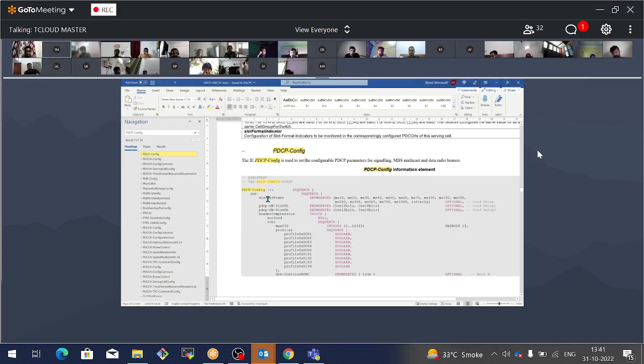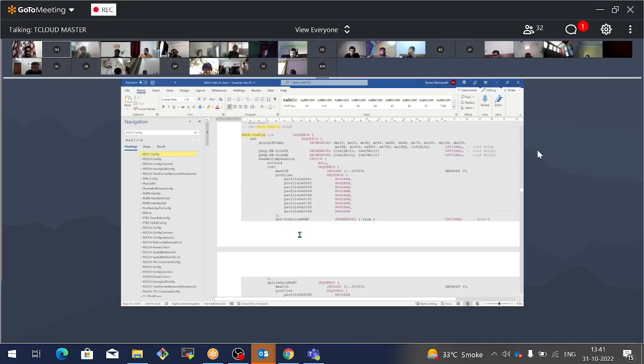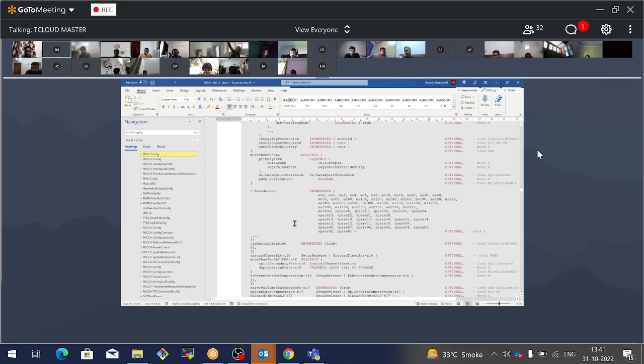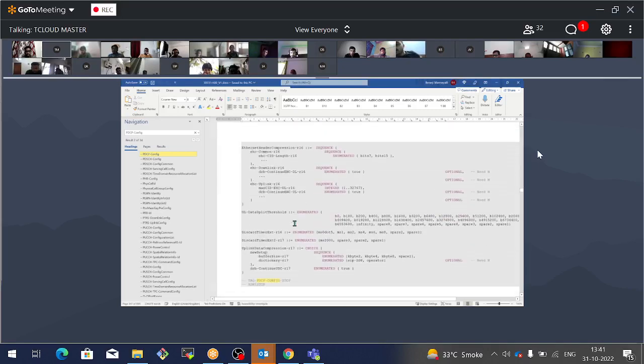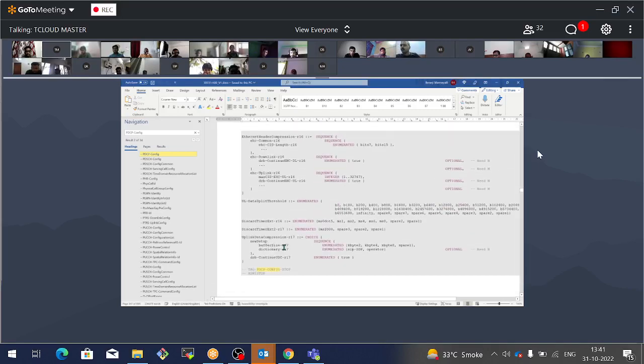What details would be present here? Discard timer, PDCP sequence number size in uplink 12 bits or 18 bits, or in downlink 12 bits or 18 bits. Header compression is enabled or not. This configuration is applicable for DRB. But if it is SRB, you will have it below. Okay, it is not there.